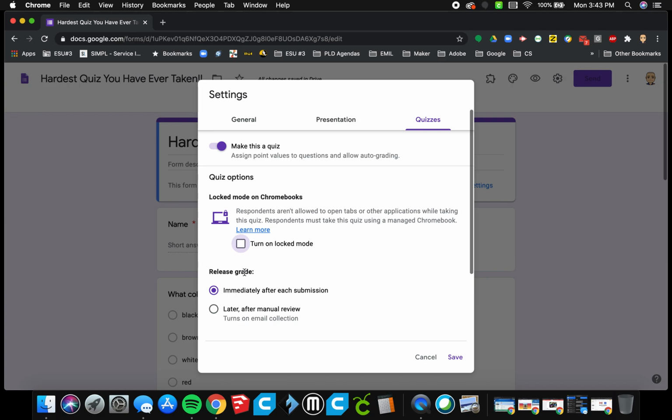The last option here is Release Grade. I have two options of immediately releasing the grade after each submission or later after manual review. If you have a quiz with clear-cut, dry, right or wrong answers, I would immediately release the grade after each submission. However, if you have a quiz that has an essay question or a question that requires a longer answer, I would do later after a manual review, which is what I should do for this one because I have a question like that. But I'm just going to leave it at immediately after each submission. Go ahead and click Save.